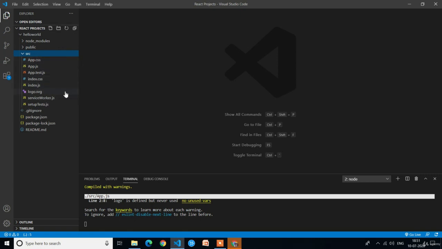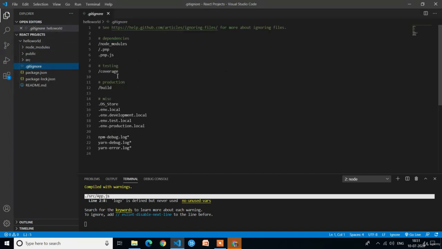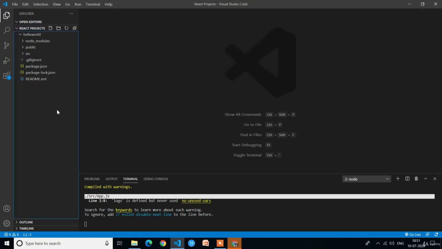After the index.js, we have the logo.svg. It is a static file. And we have two files, service worker.js and setupTests.js. These two are related to the production environment. We can ignore them. After the source folder, we have four files. The first file is the gitignore file. It is related to the GitHub repository. Whenever we want to add this React project to GitHub, we have to make some changes in the gitignore file.